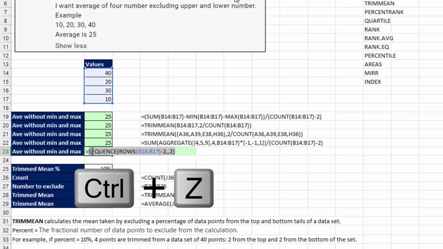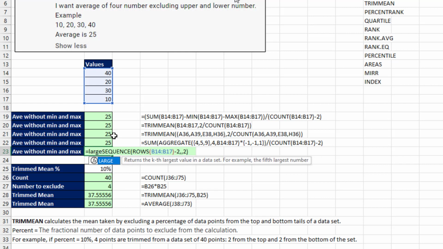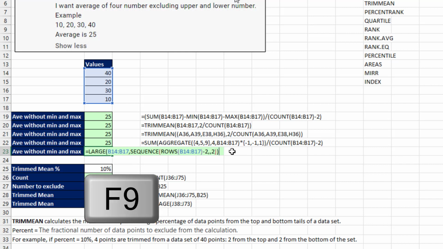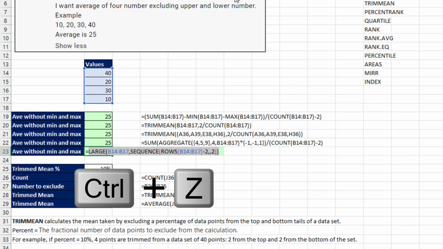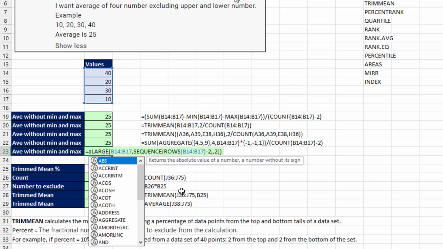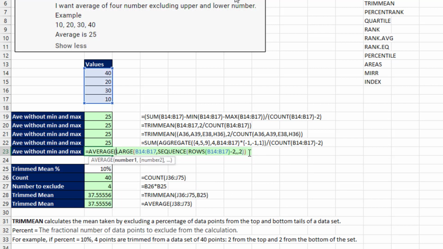So Control Z. Now we can use large. And in the K, when I comma, that'll give me the second and third. So F9. Now I have the interior values, Control Z, and I put it inside of average. This is just silliness. But it'll get the same answer also.